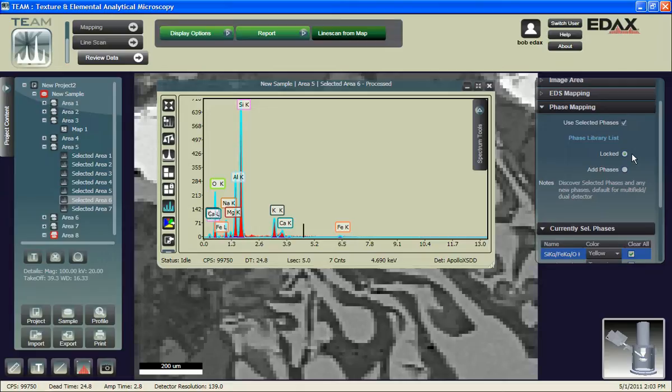And every pixel, regardless of whether it really is part of one of these 6 phases, is going to be assigned to one of the 6. Whereas if we had add phases checked, that means that we would make the spectrum fit one of the phases that we have here. But if it turns out it didn't fit terribly well, then we would create a new phase for it. Now, I want to use what's called locked phases in this case.